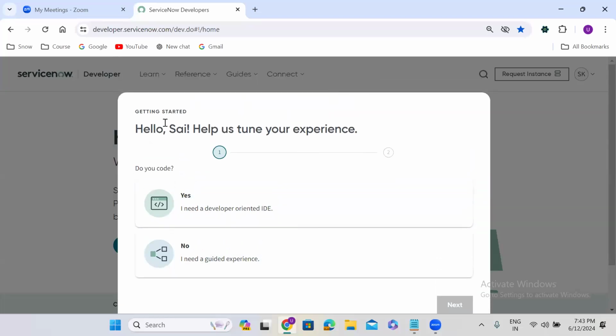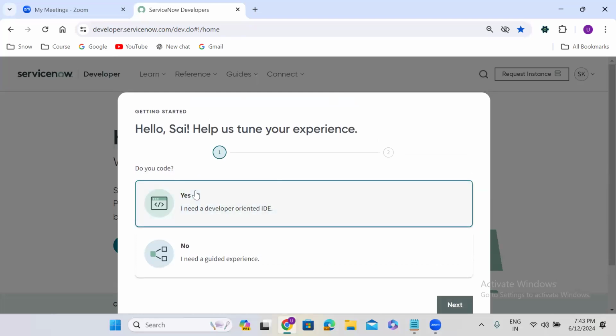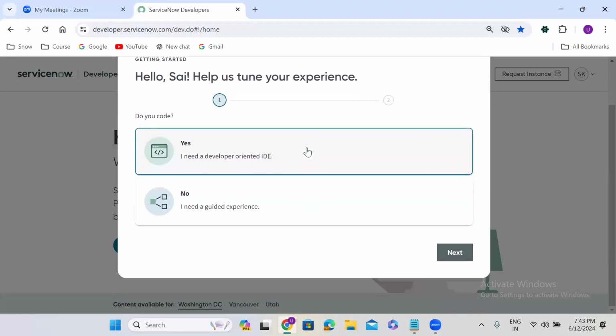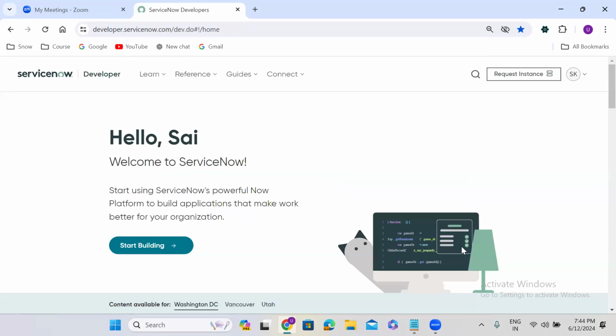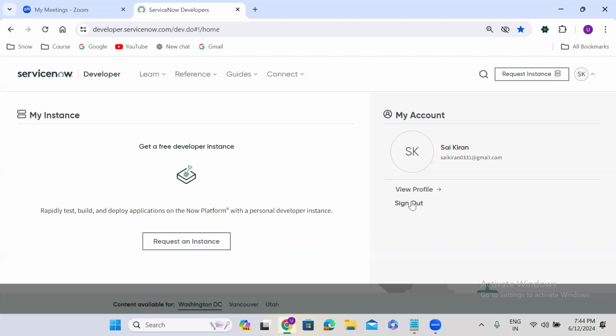For the first time, it will take you to the get started page where it will ask you about code beans. We have to select yes, we'll be writing small scripts. Click on next here. You have to select developer, designer, IT admin, and accept the policies. Click on finish setup here. So now, Prithvi and Sai Kiran, your ServiceNow accounts are ready. Okay, fine. Let me just log out of this particular account.